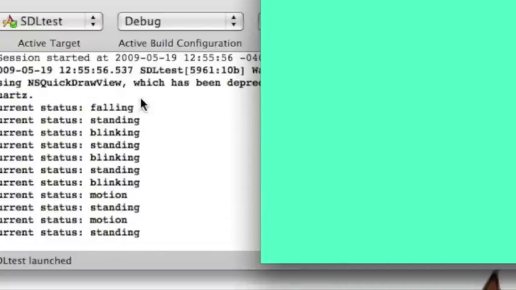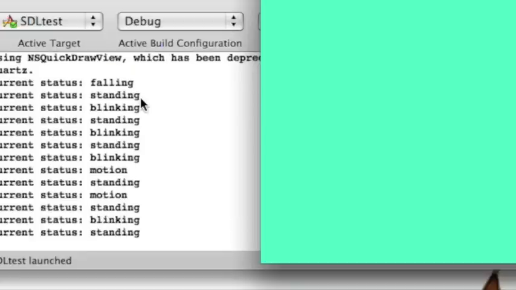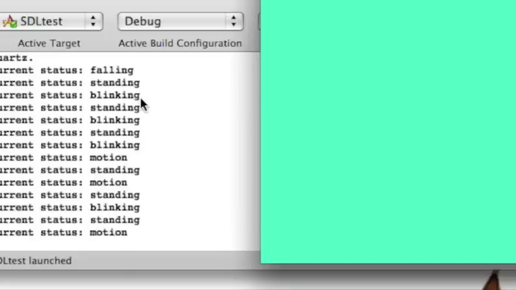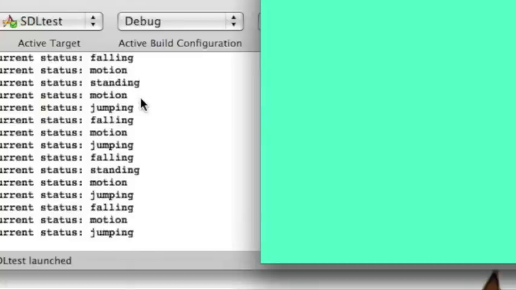After 3.5 seconds or so, he enters a blinking state and then back to regular standing. When you jump, he goes into a jump and then he goes to a falling state when he's reached the apex of the jump. So these states overall will control what the character is doing at any given time.